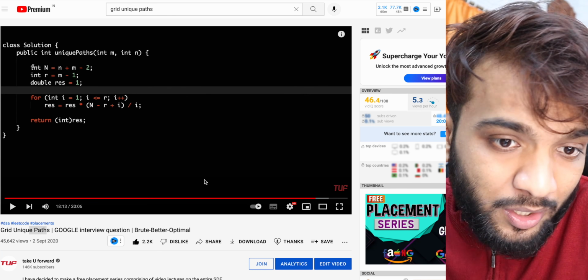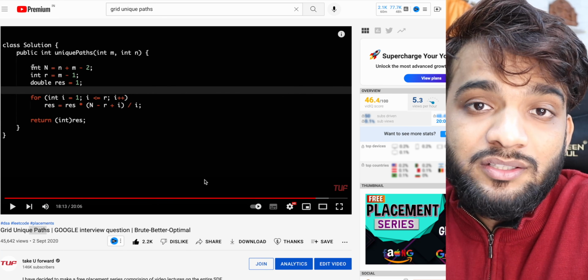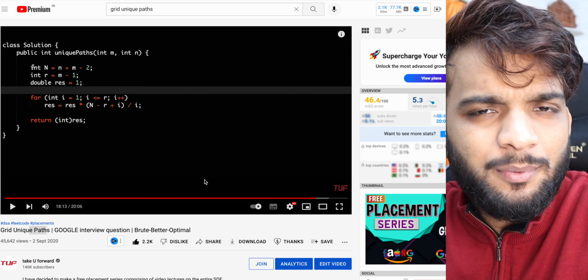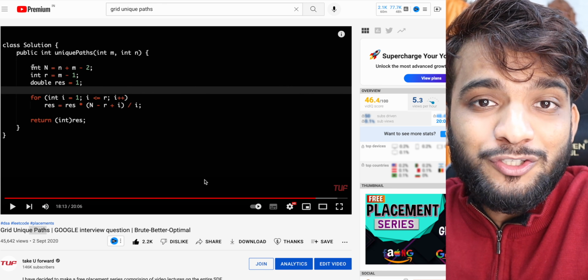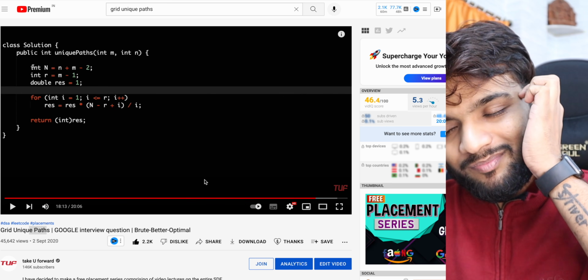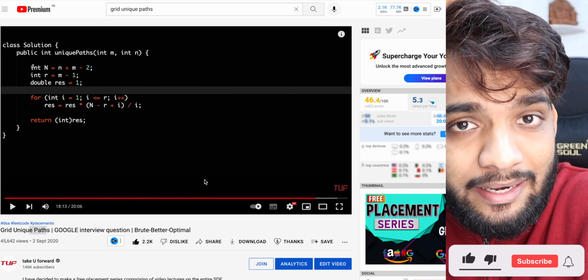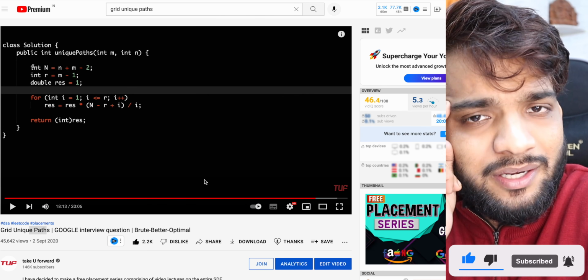If you Google the same question, grid unique paths, take U forward channel itself, you'll find a solution which is of combinatorics, and the time complexity is big O of number of columns or number of rows, whatever you wish to. And it works better than m into n. That's why we were getting the TLE. I'll not teach this. You can definitely watch this video that I've already recorded, so you can watch the solution over there and you can try submitting it.